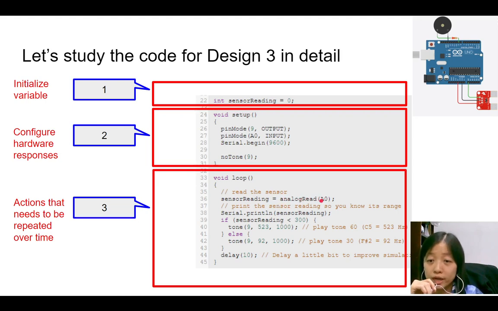analogRead(A0). Now, analogRead is a command in the Arduino IDE where it will tell Arduino to read. Read means tengok, baca. Dia akan ambil bacaan.